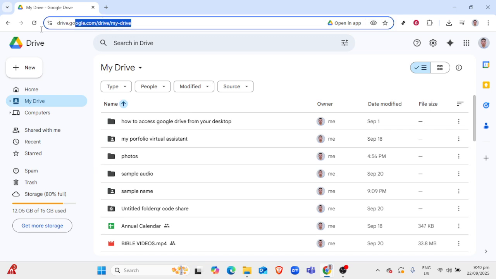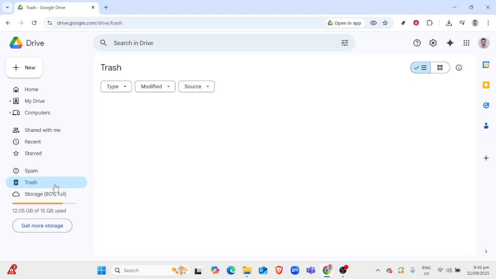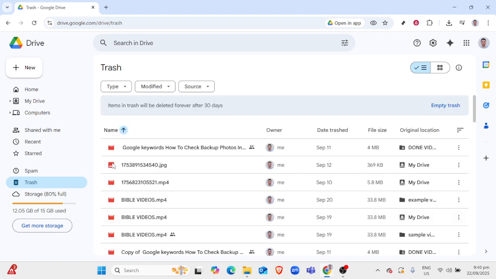Once you're in your Google Drive, take a look at the left-hand side of your interface. This is where you'll find a series of options, including My Drive, Shared with Me, and right below that, you'll see Trash. Go ahead and click on Trash, and this will bring up all the files that you've deleted in the last 30 days. Google retains deleted files for 30 days, giving you a chance to recover anything during this time frame.